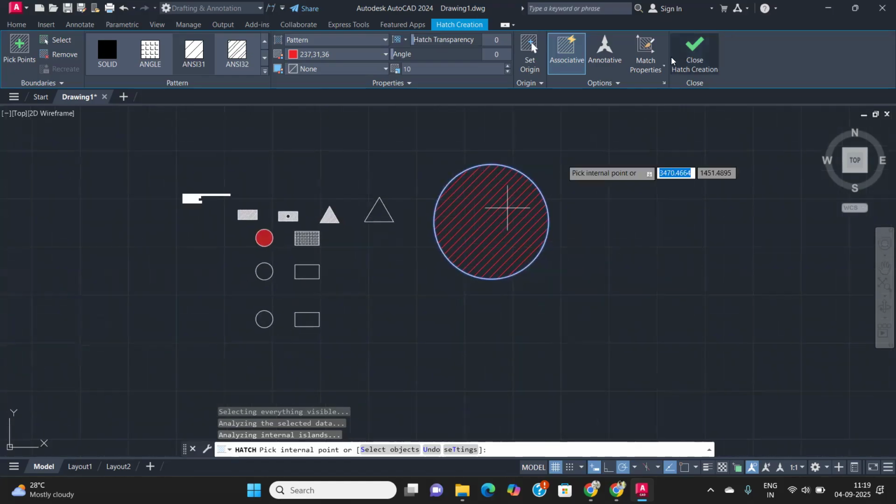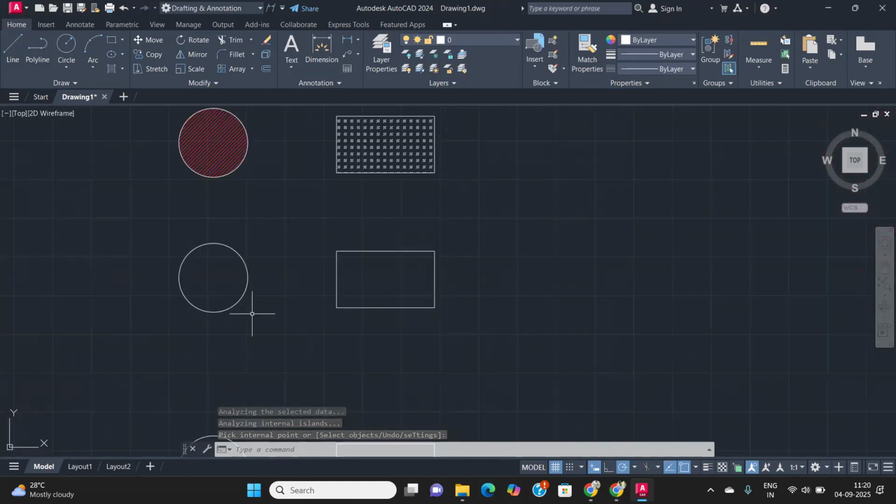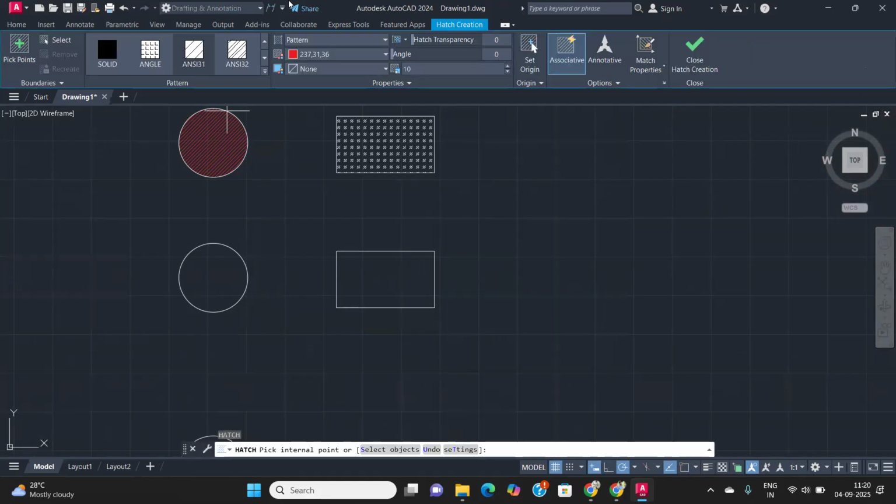That's clear to you, all of you? Close this heading. This is your heading. Come to the next part of the hatching, the hatch, enter, and then select here. Your next part is your pattern, the solid.